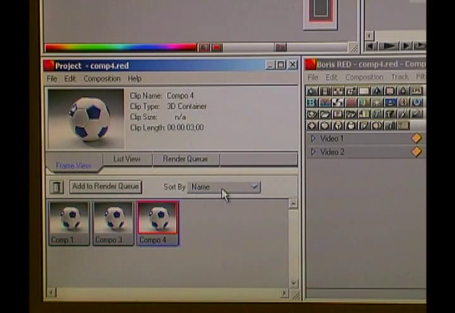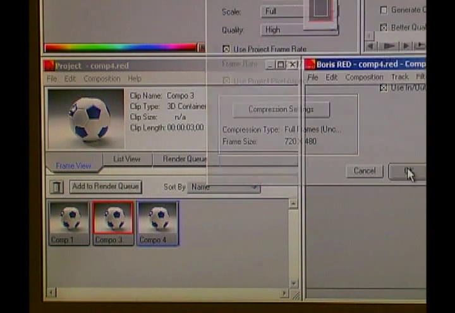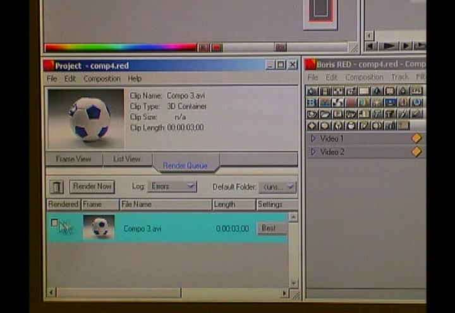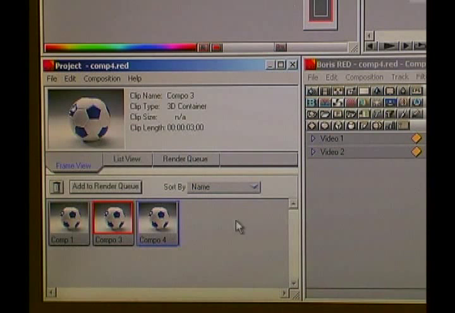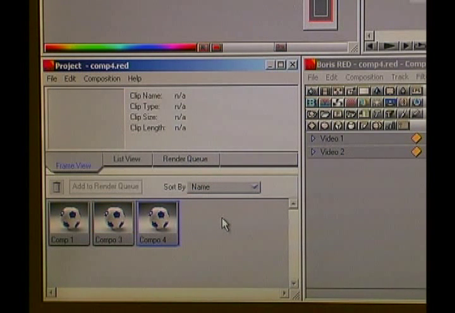by double-clicking on it. You can sort by name, you can sort by length of the composition, the source length, or the type. You can go back and highlight one and add it to the render queue, and then come to the render queue, and there you see it. And I'll delete that because I don't want it there. So it's a nice way to manage files and projects and compositions within a project, but I just really don't use it. So that's what it does.